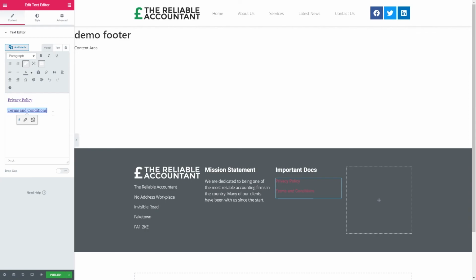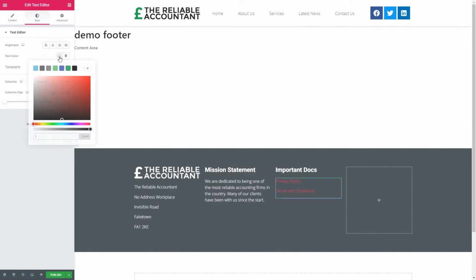I'm going to do the same to terms and conditions, highlight, click the link, paste the URL, and then click apply. Now this default pink doesn't really work for me. It's not very easy to read. I want this to be our green. The problem is if I go to style and select the text color to green, this doesn't apply. And this is because the text is no longer classed as normal text. It's now link text.